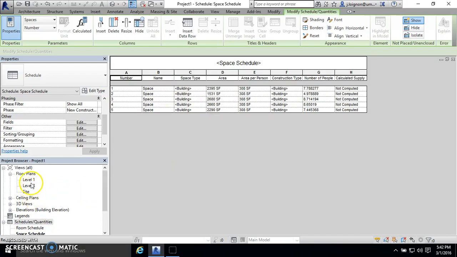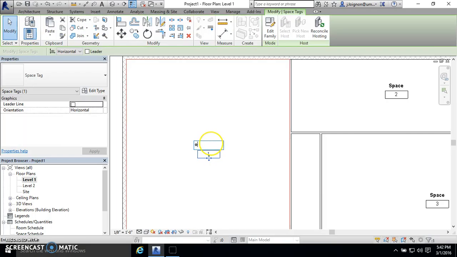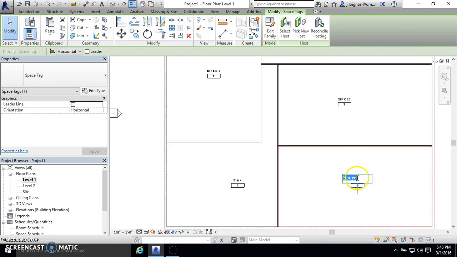So if I go back to that plan, I can name this. Say if it's Office 1, and then this one I was doing as storage. This one was Office 2, Office 3, and then this was lobby.